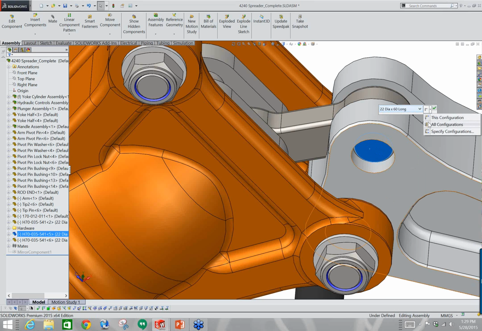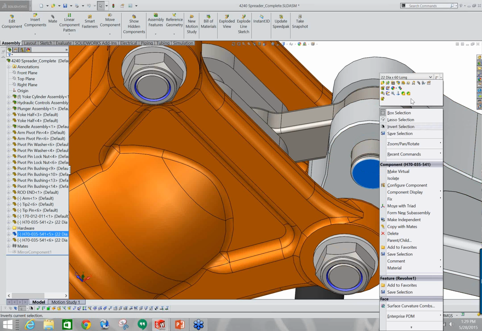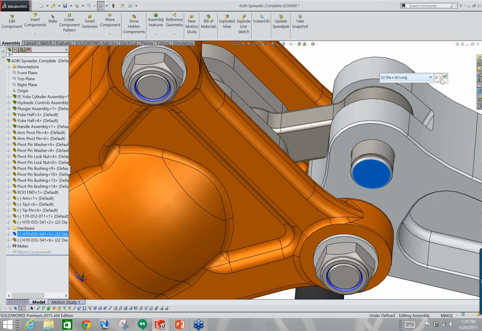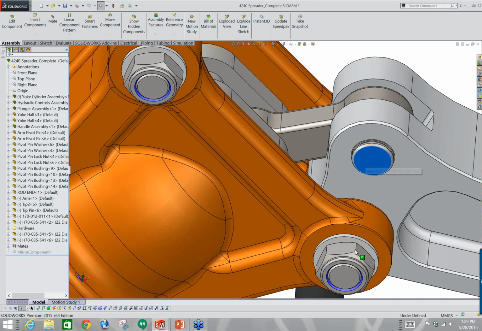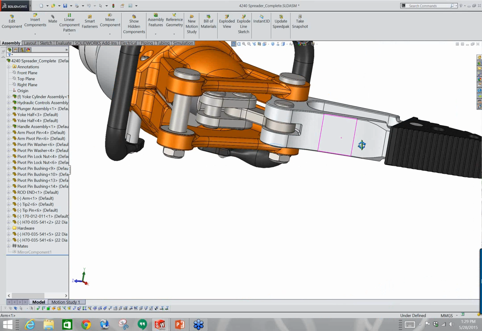I can choose to say whether this is applied to just this configuration of the assembly or all configurations, or to specify. Let's pick this one. Oops. Okay, so that one was a little bit long. So I'm going to go back again and say 50. Again, I want it to apply to all the configurations. And boom, there's my new pin in place.